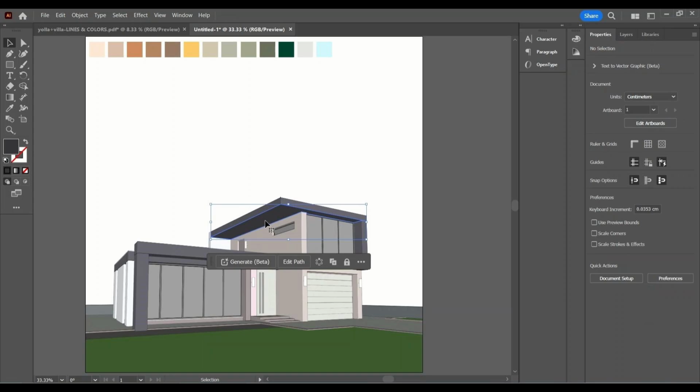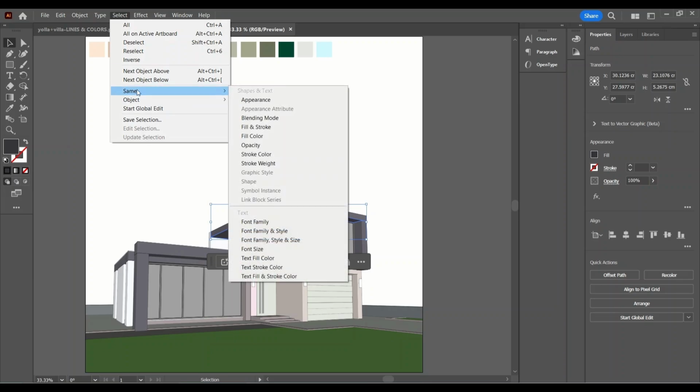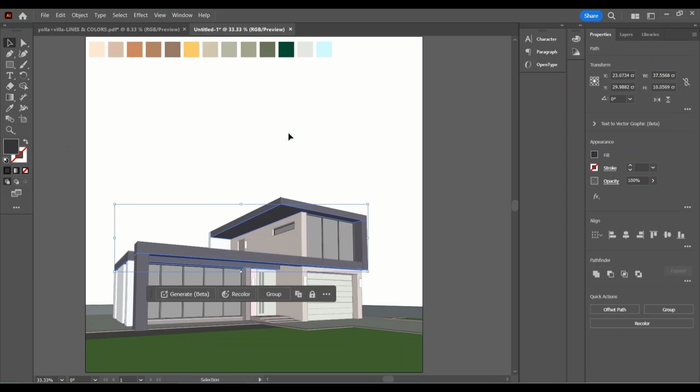I'm starting with the darkest shade of gray, selecting it and going to select, same, fill color, and taking my color picker and taking a sample of the color of my choice, and all the parts and surfaces with the same fill color get the new color.